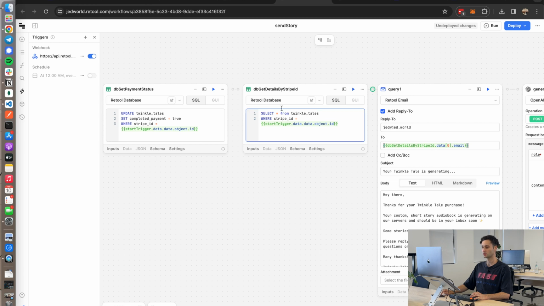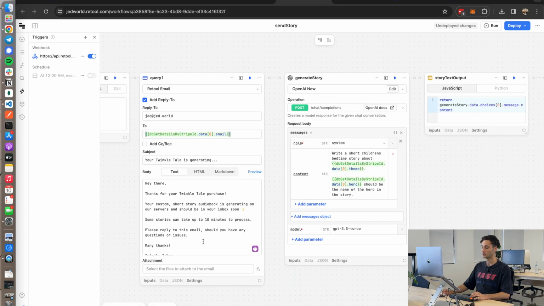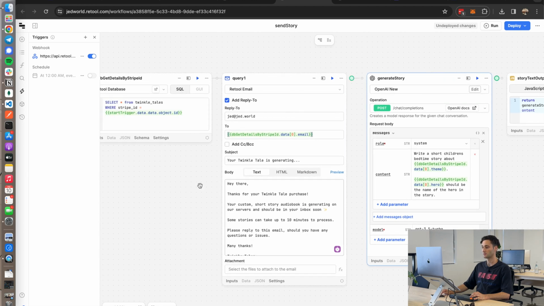Next up, we fetch all that information that the user inputted in the first place, and we send them an email to say, hey, listen, we're about to generate your story. Just wait up to 10 minutes. Then we pass in all the information that the user submitted into OpenAI, and I just made this really basic prompt, which is like, write a children's story about X theme, and Y should be the name of the hero in the story. Those values are dynamically being set into the prompt over here from the data that we're getting back from that little DB call here where we're getting the user.